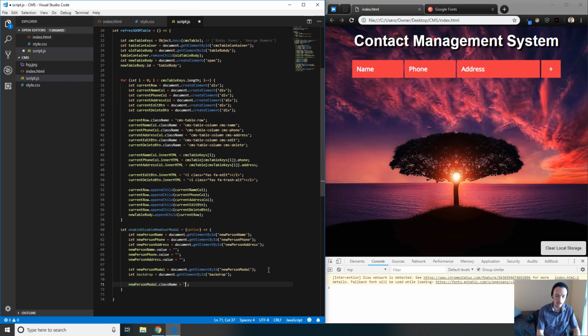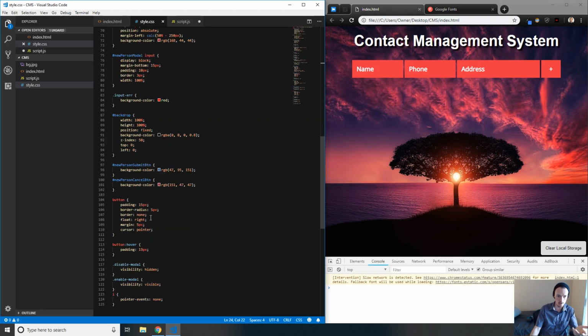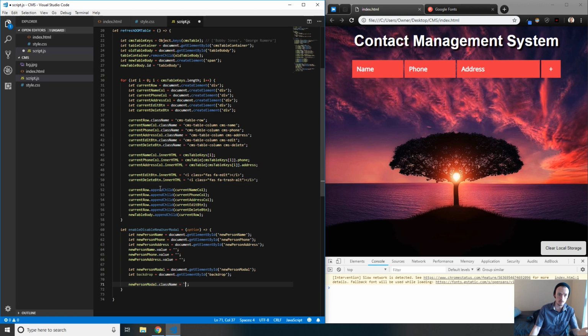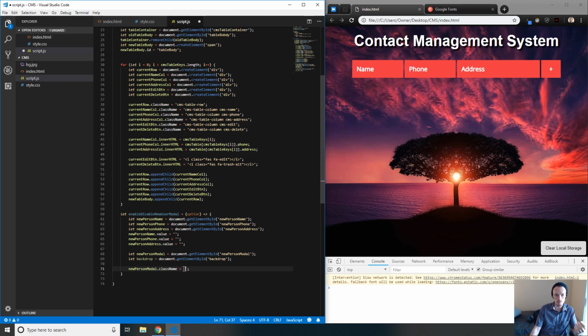So in our case, if you remember, the option is going to either just be enable or disable. If we go to our CSS here, we have two classes. We have enable-modal and disable-modal. Well, if you see, disable and enable are both the options that we're going to be using as part of this function. So it would be really convenient to utilize that so we don't have to write code a bunch of times. So option. Let me explain what I did.